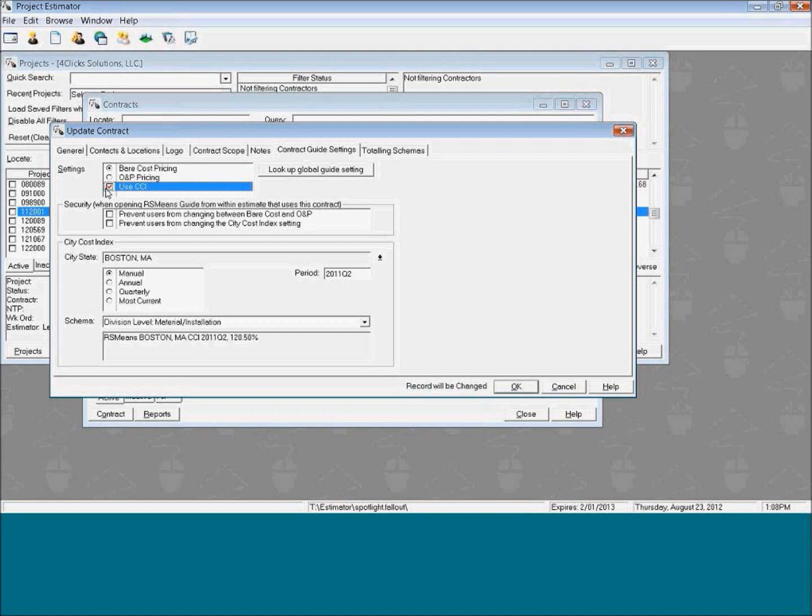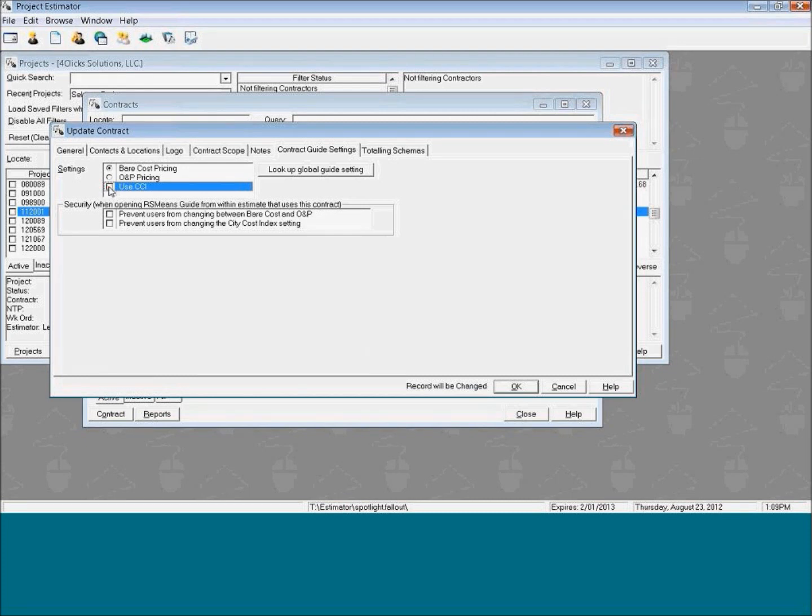So it's important to note that we want to either integrate the CCI into the line items or do the city cost index as a totaling component. If we do both, then we end up double dipping and either go too high twice or too low twice. So it lets us do that if we want to. So I'm just going to leave that off and do it as a totaling component.